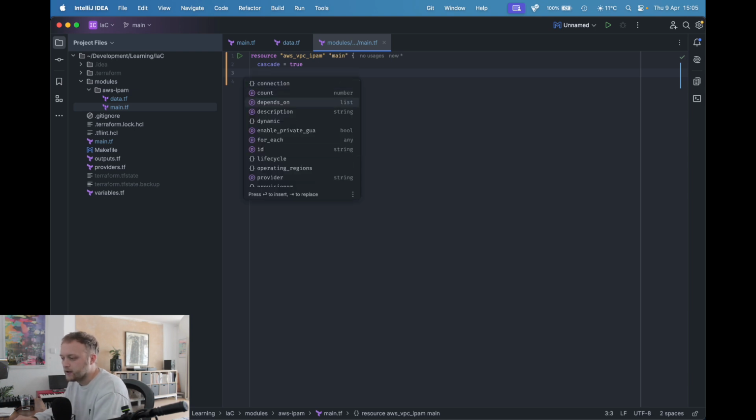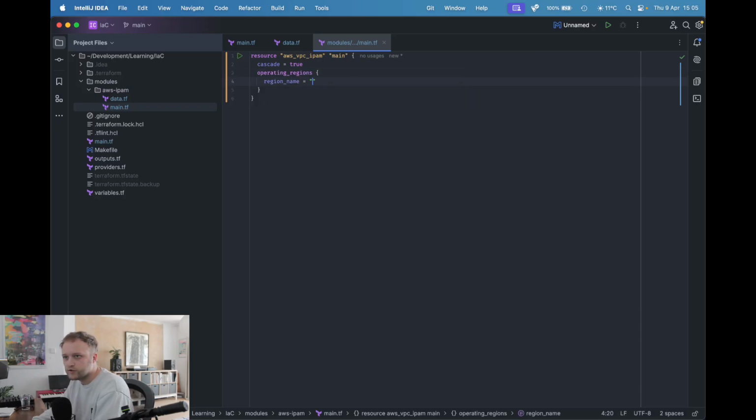And then the most important thing you have in this is operating regions. So you could just specify there you want eu-central-1, and then if you had multiple VPCs in eu-central-1, you'd be able to use that.